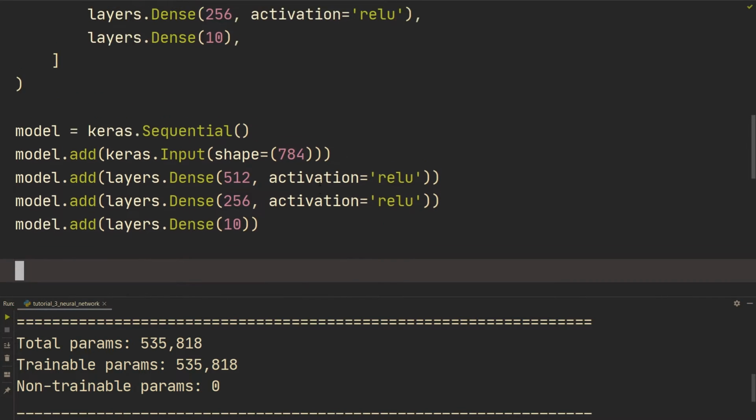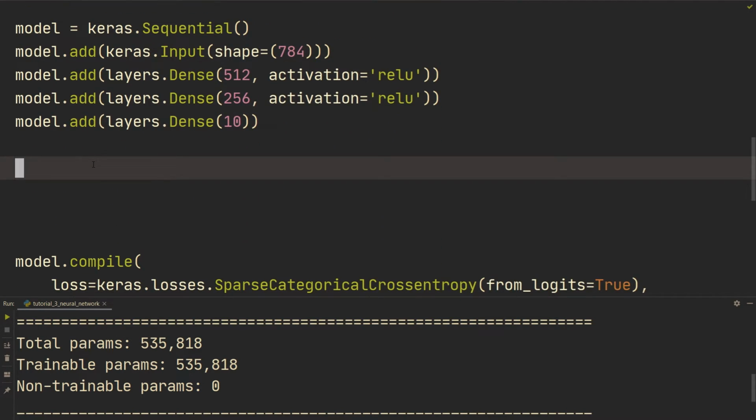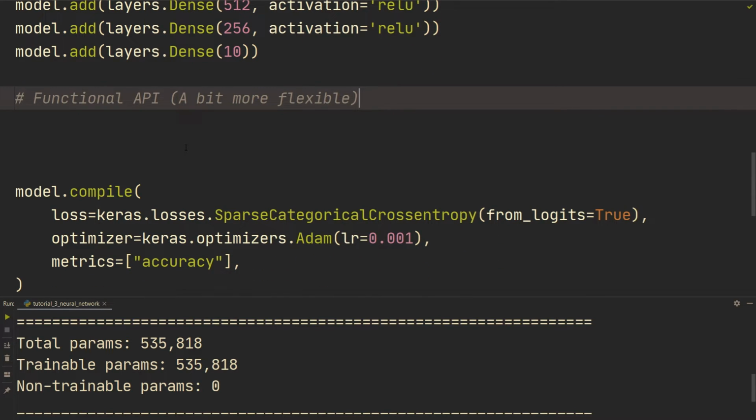And as I said, it's very convenient but not very flexible because we can only map one input to one output. This doesn't mean that the sequential API is bad in any way. If you can use the sequential API, you should, right? So the question is, if you can't use it, what should you do then? And that's when we go to the functional API. The functional API is a bit more flexible. It can, for example, handle multiple inputs and multiple outputs. So let me show you how that works.